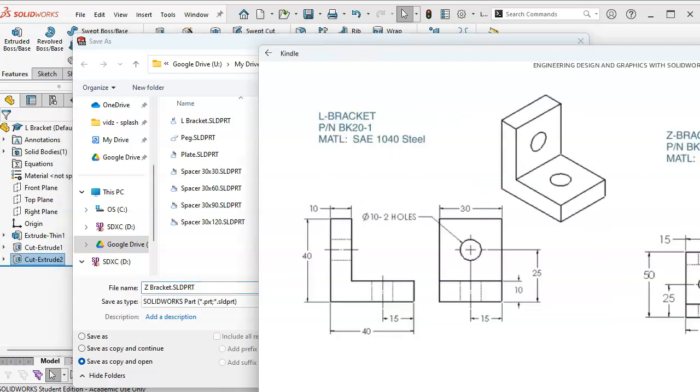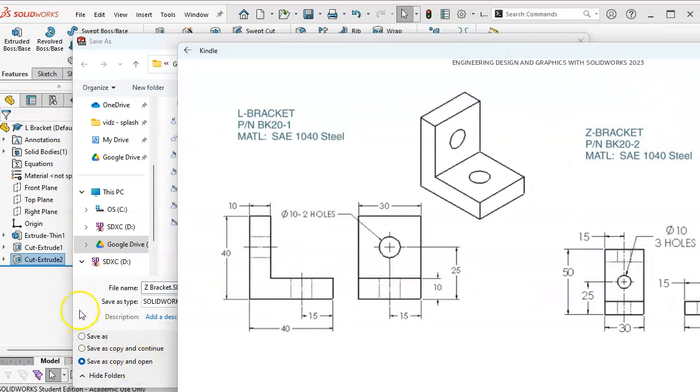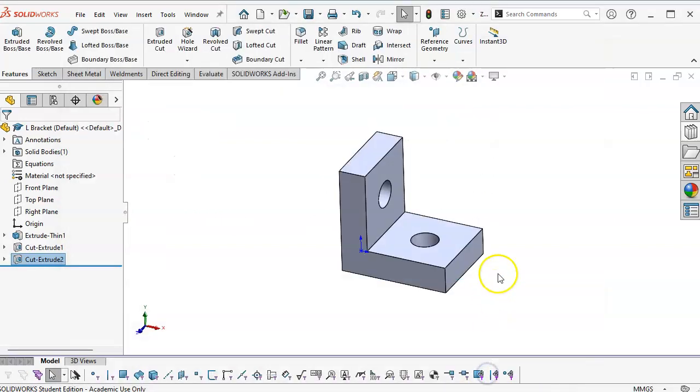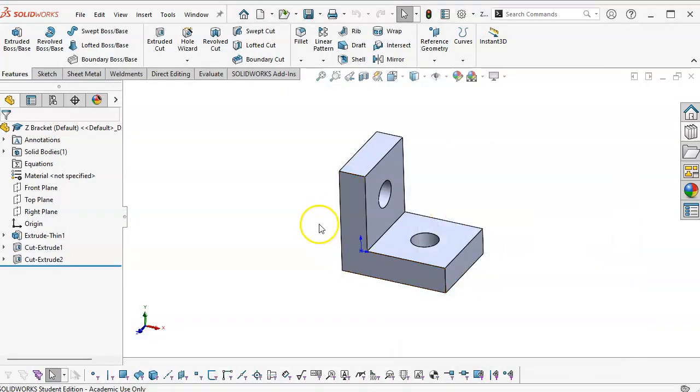Make sure that's what they're calling it. Yep, actual Z bracket. We're going to deal with the part numbers later, since I keep catching my eye. Save as copy, open. Go ahead and close the original.